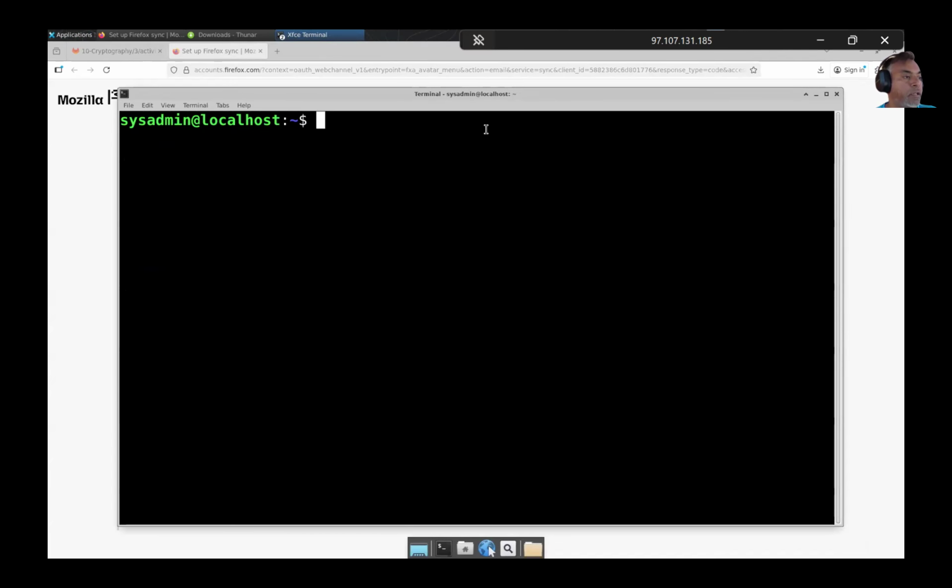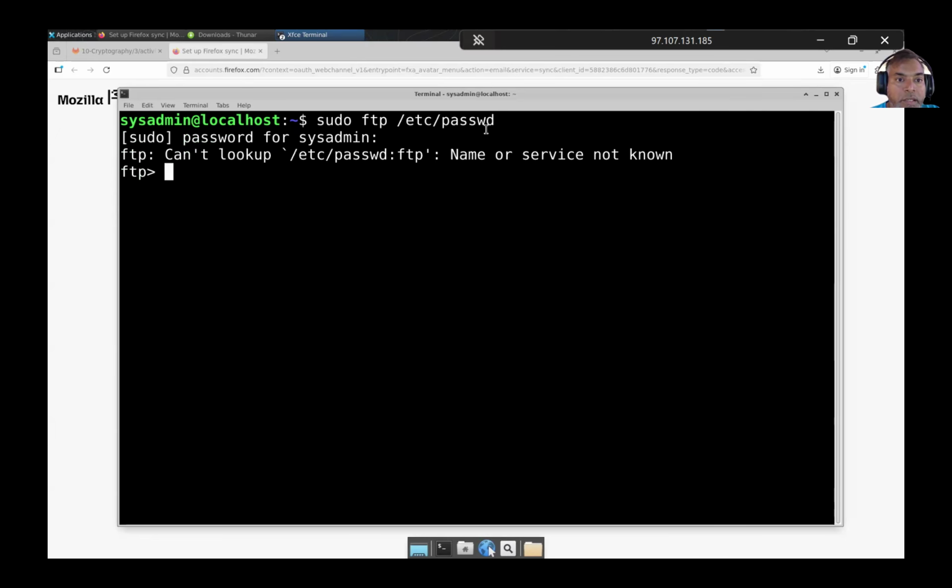So now we can check the FTP user first. We write down sudo, then check in /etc/passwd file. We can check this FTP server's FTP service user. So I cannot look up the password name, and the service is unknown.